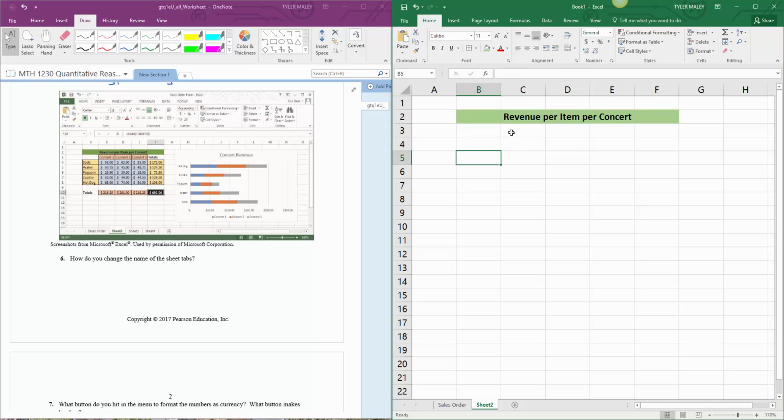And then in cell C3, we're just paying close attention to how this is labeled. It's important to get everything in the right cells, so that if they ask specific questions of us, we can answer them correctly. So concert 1, concert 2, concert 3, and it says totals.